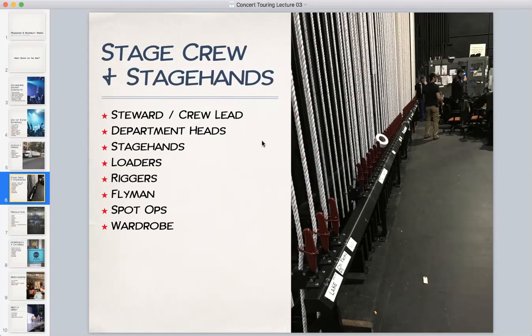Then next you have your department heads, whatever areas are needed, right? Usually you always have a department head for audio and a department head for lighting. Once video is involved, you have a department head for video. And if it gets as complicated as lasers, you'll have a department head for laser as well. They deal with their departments and are in charge of their departments.